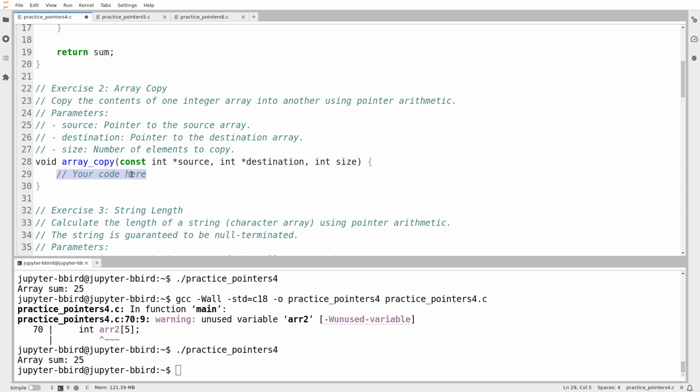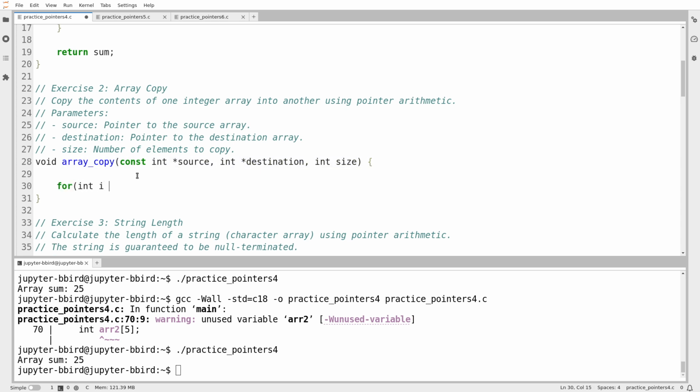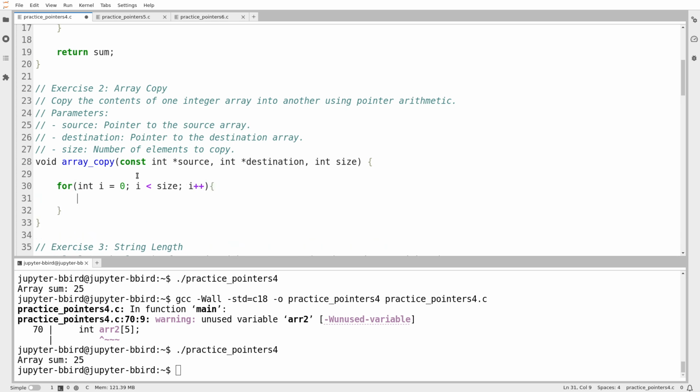Okay, so I could write this just like before. I could write it with a for loop. I could say i is equal to 0, i is less than size, i plus plus. And then I could do it the obvious way, the way that I would write it if I wasn't required to use pointer arithmetic, where I say destination sub i equals source sub i, and that would work. You can try that yourself if you don't believe me, but this isn't pointer arithmetic. So what I could then do is adapt this to basically use the same technique I used in the previous function. So I use the pointers and then I update both of them.